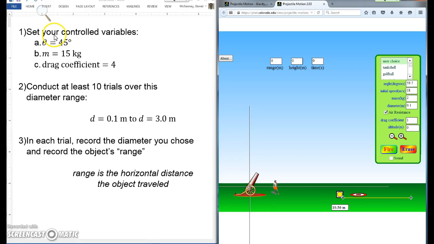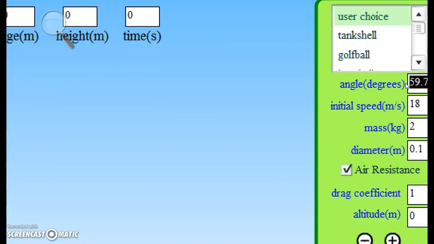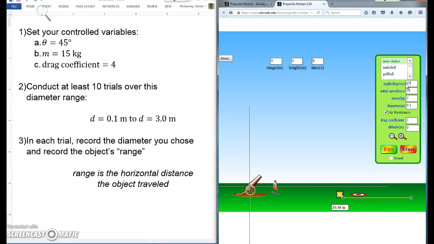Okay, the first thing we do is set our controlled variables. Theta, we want to be 45 degrees. So if you come into the angle box over here, you can actually just type in 45, and now it has the angle that you're looking for. And then you hit enter, right? And it changes to 45 degrees.